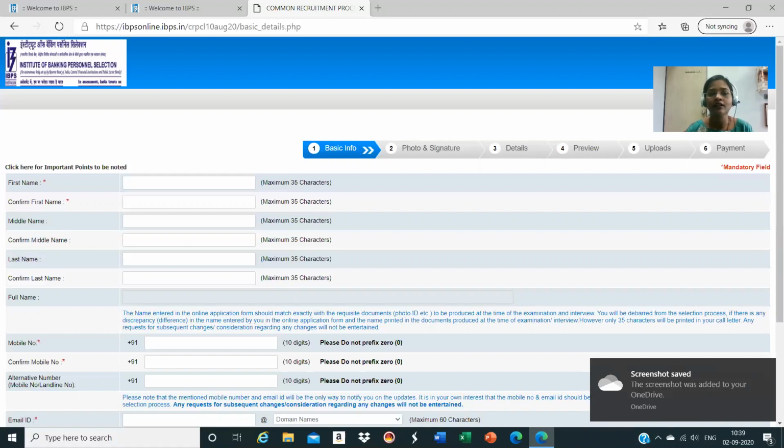Remember, whatever details you are filling in, make sure the same thing is mentioned in your previous certificates, like 10th, 12th or graduation certificate. The name shouldn't be different. Okay, now go to your mobile number. After the mobile number, you have to confirm your mobile number again.